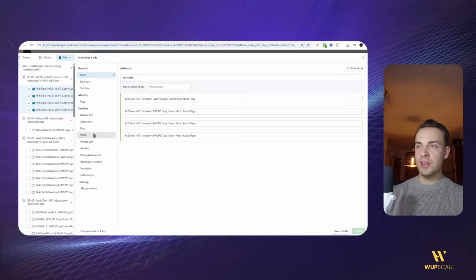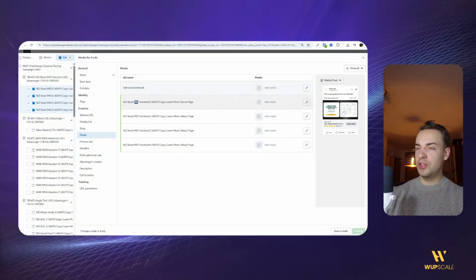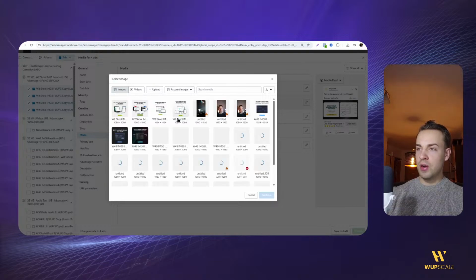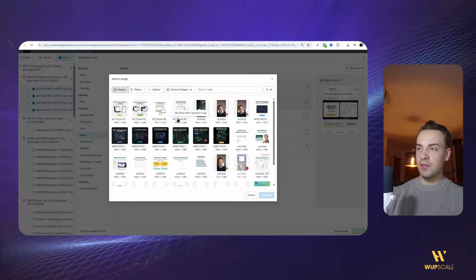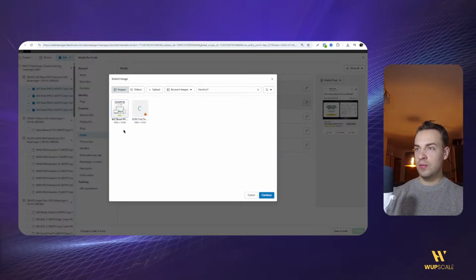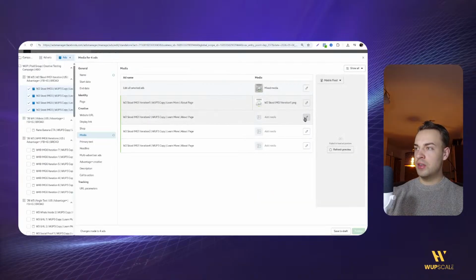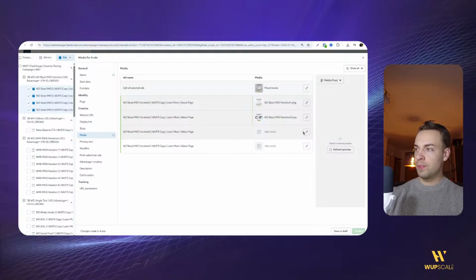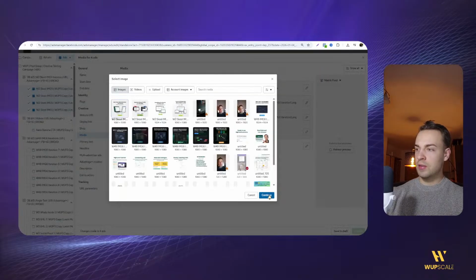Now let's go to media and then add media for each. So for iteration 1, we are going to pair iteration 1. So we need to hover over the name of the ad, and then we'll see this one is iteration 1. If you are not sure, you can also search media and then type iteration 1, and then you'll see here it is. And then just do the same for all 4 ads. So this needs to be iteration 2, iteration 3, and then iteration 4.